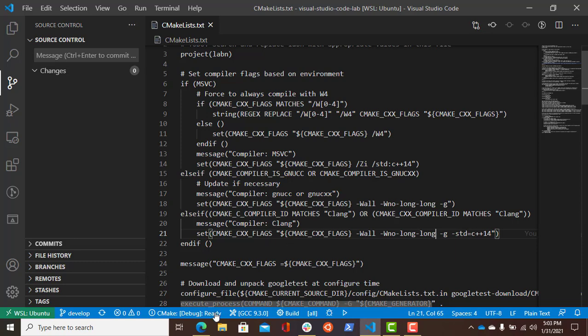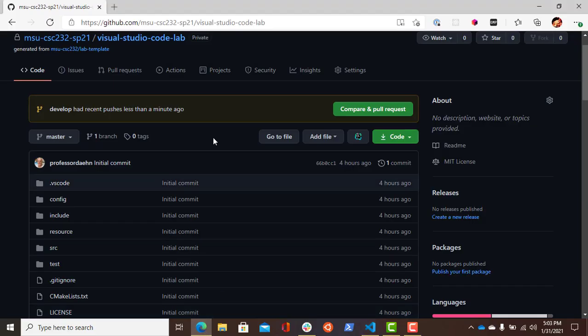In fact, we can check that now. Looking here, we see, oh yes, something has happened. Develop had recent pushes less than a minute ago. I can compare and pull request.